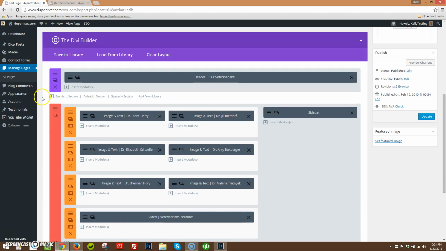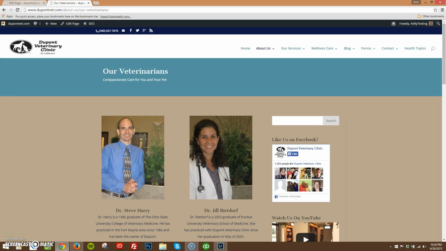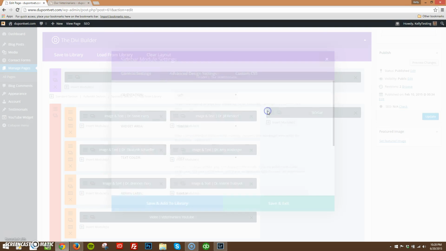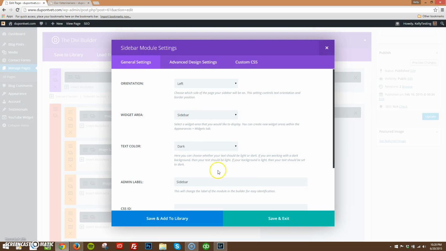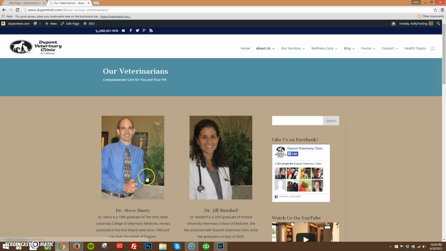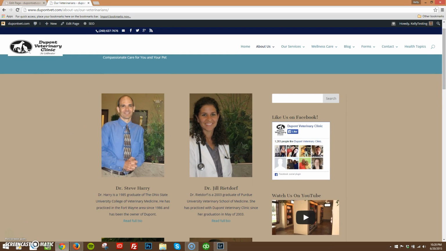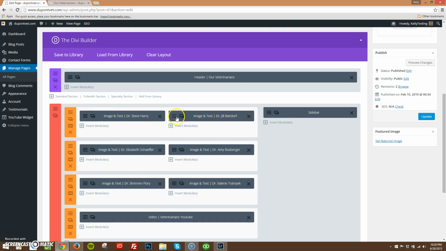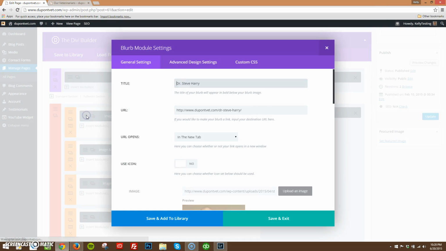We slide down to this purple area. We have header. We're comfortable with how this works by now. We have sidebar. Comfortable with how this works by now, right? Make a little change. You don't have to worry about this. Okay. Then we have image and text for each doctor, right? So each doctor, Dr. Steve, Dr. Joe, Dr. Elizabeth, Dr. Amy, they're all here. They're all labeled. So we click 3 little lines.